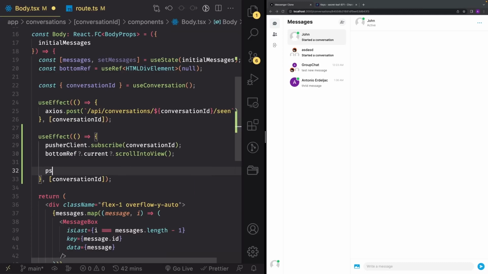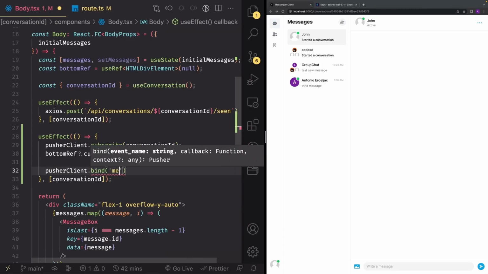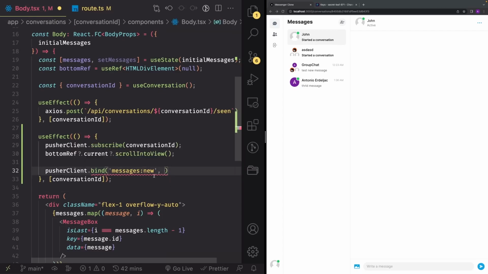So I'm going to write pusherClient.bind('messages:new', like this. And what I have to pass in as the second argument is a function which is going to respond to what happened. So for now, you can just write an empty function like this. But we're going to create this handler very soon.